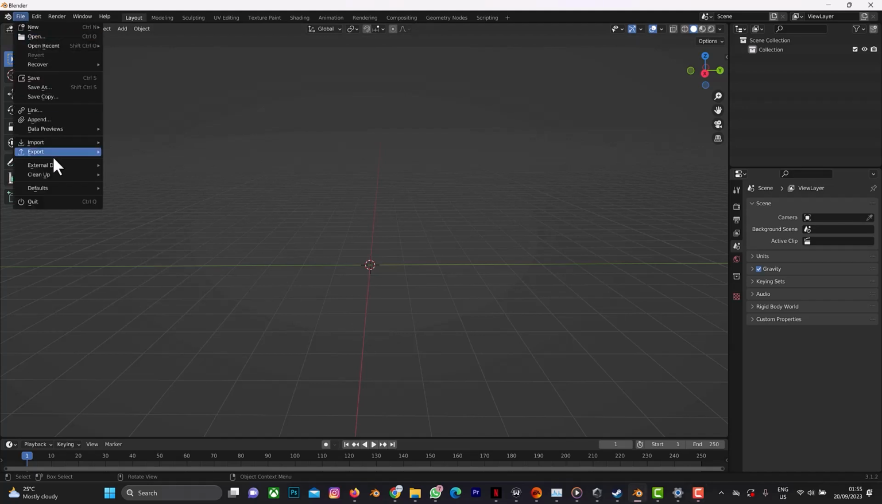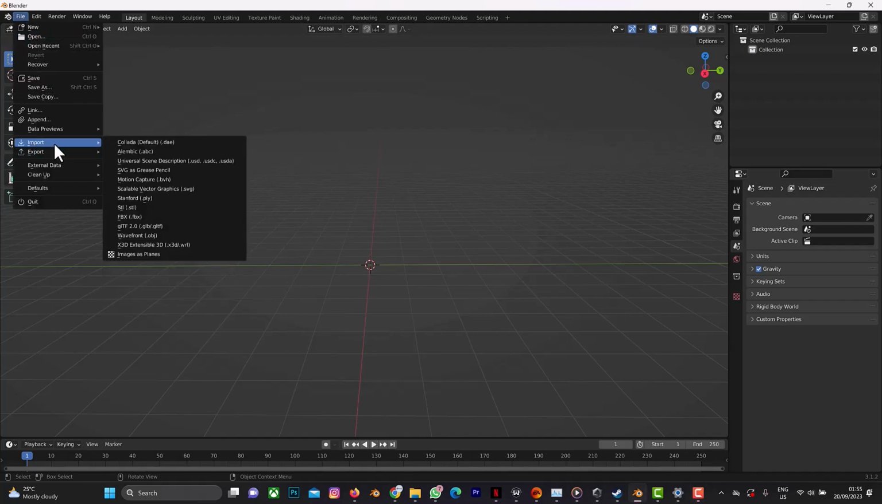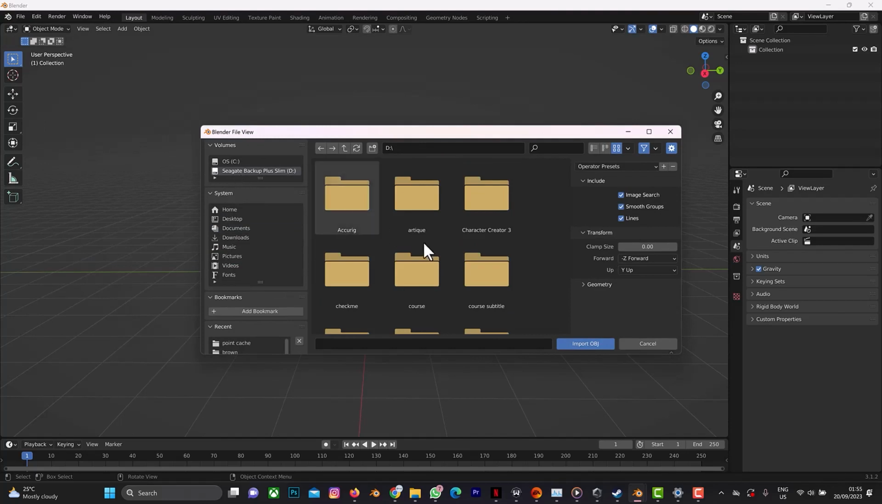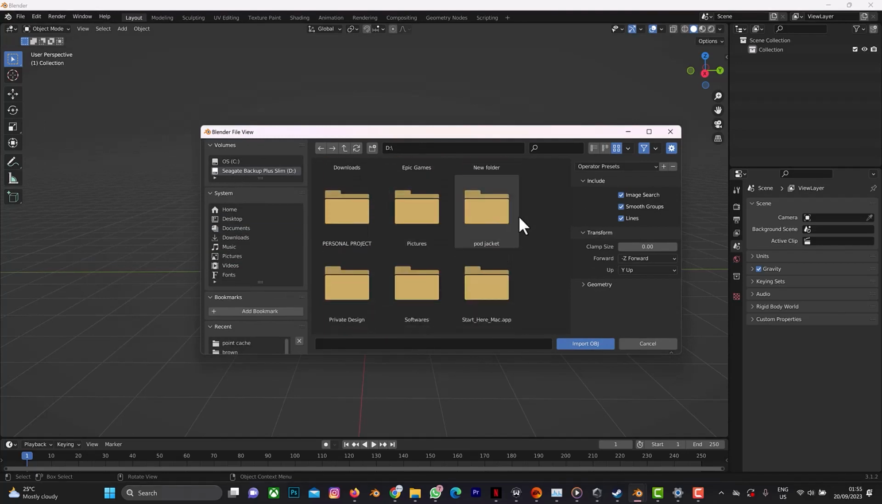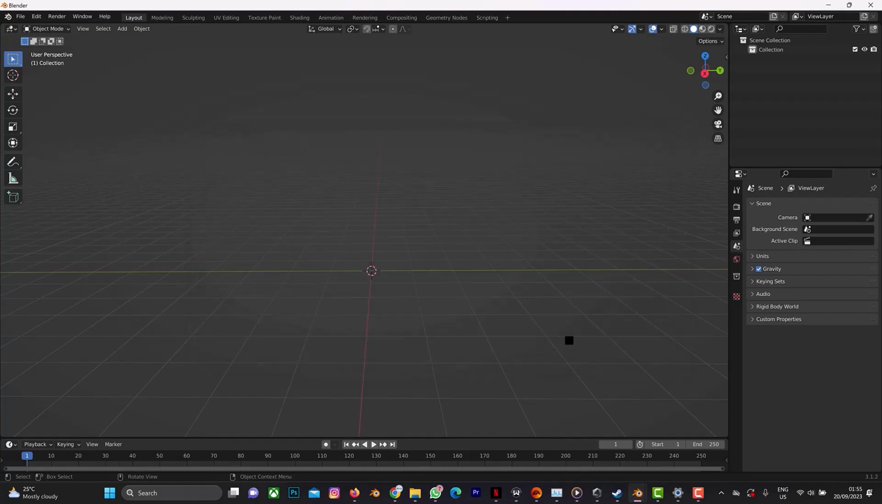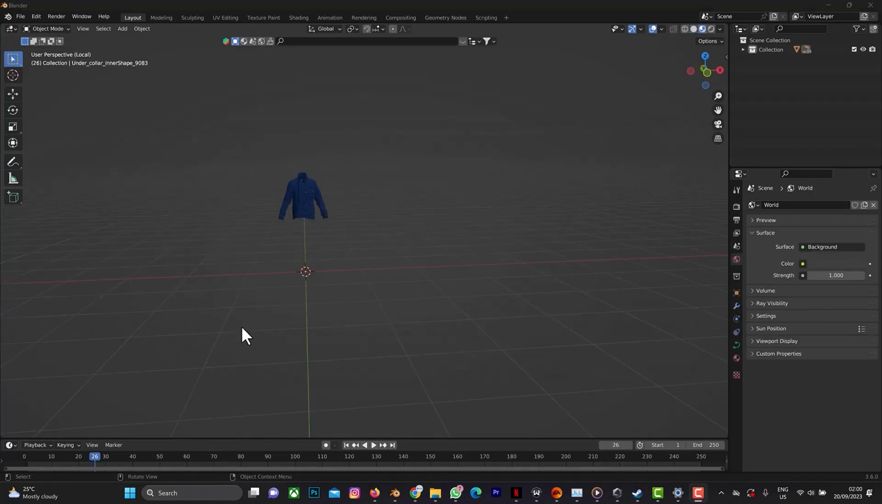So first of all, I'll import my design, which is already in OBJ. So import OBJ, my design, I'm coming, project, Clo3d jacket, yes, then in blue, yes, import. So here's our design.